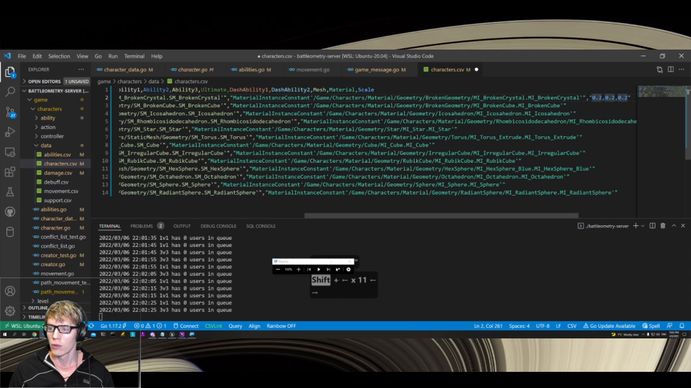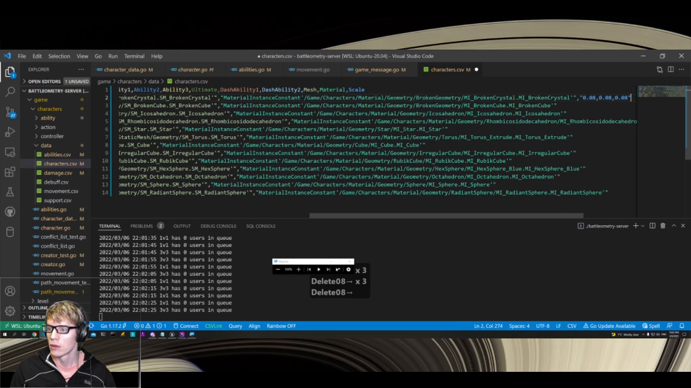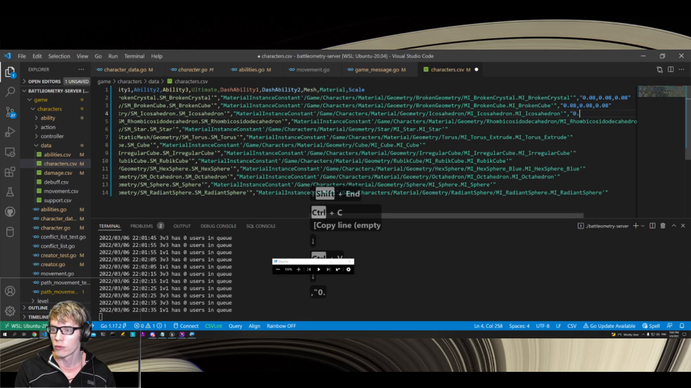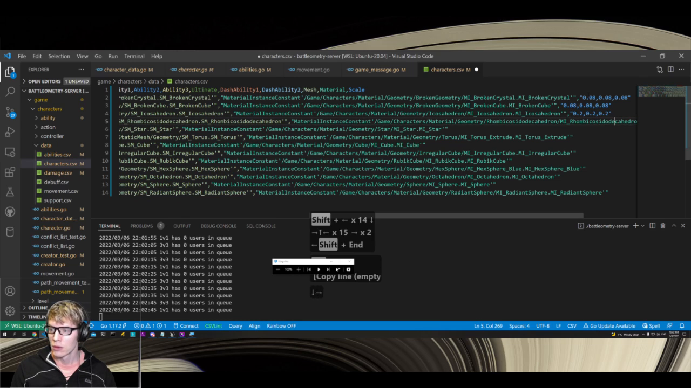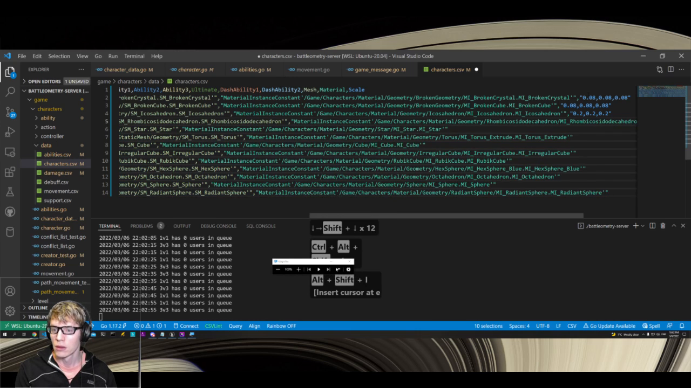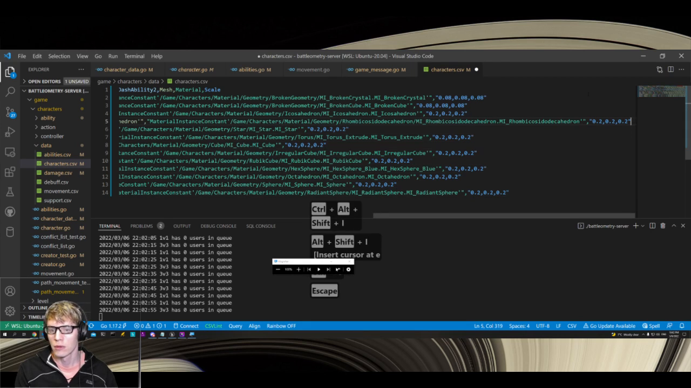I think I just need to do like 0.2, 0.2, 0.2. Oh, sorry, that one was not. That was like 0.8. The broken ones are really big for some stupid reason. And then this is the same. And then this is going to be 0.2 for all of them. Actually, let's copy this, do a little magic here, and then paste. Okay.